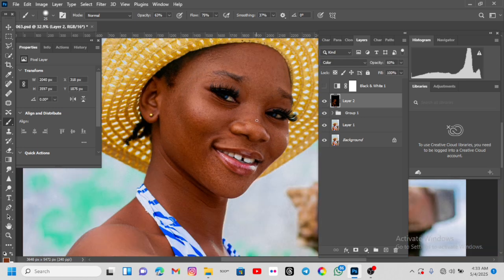So this is all for this training. I hope with this tutorial you will be able to retouch a 16-bit image and do your color correction on the body. So that's all for this training.